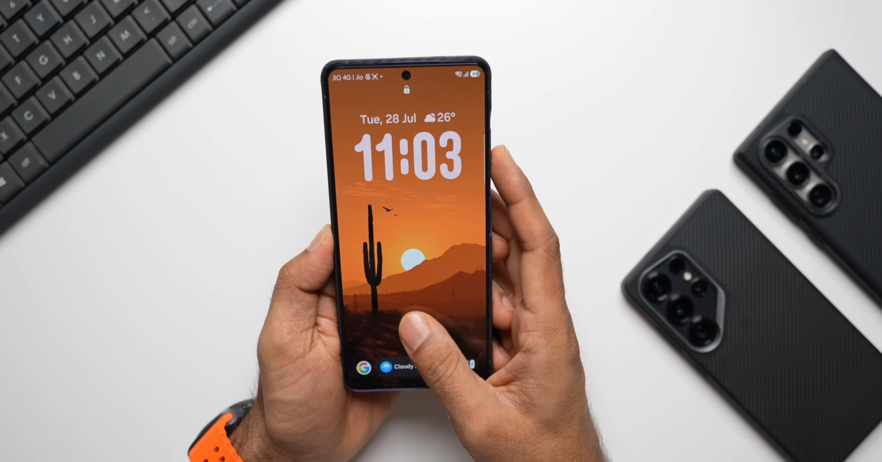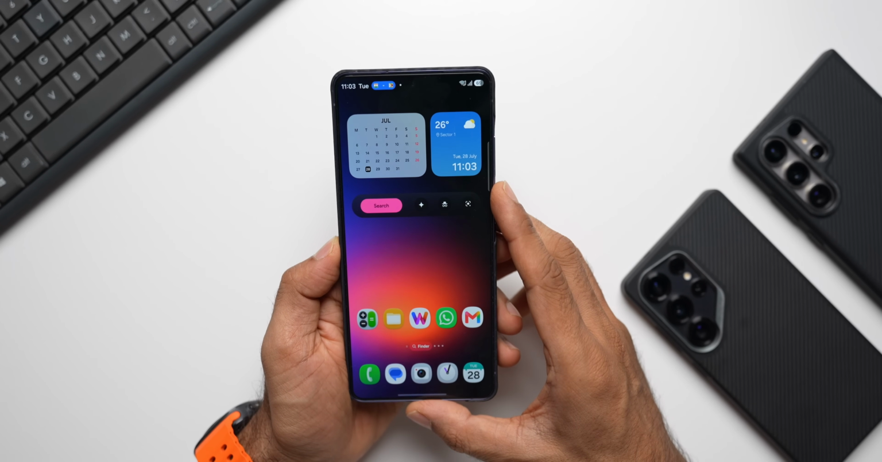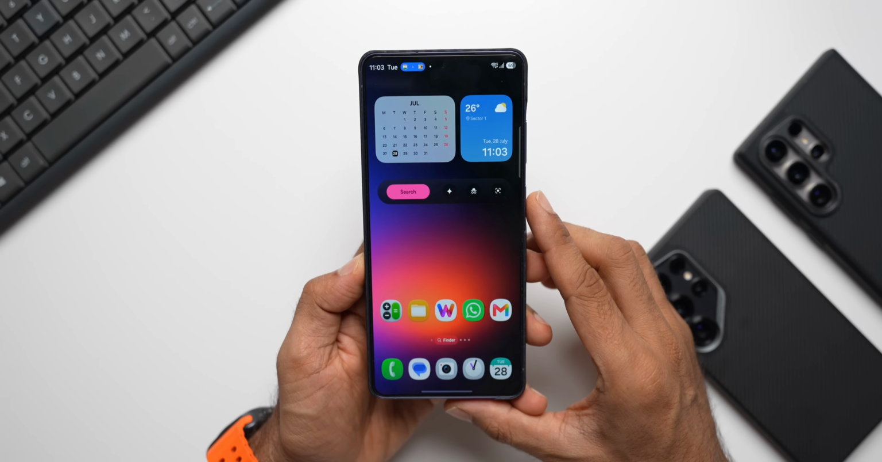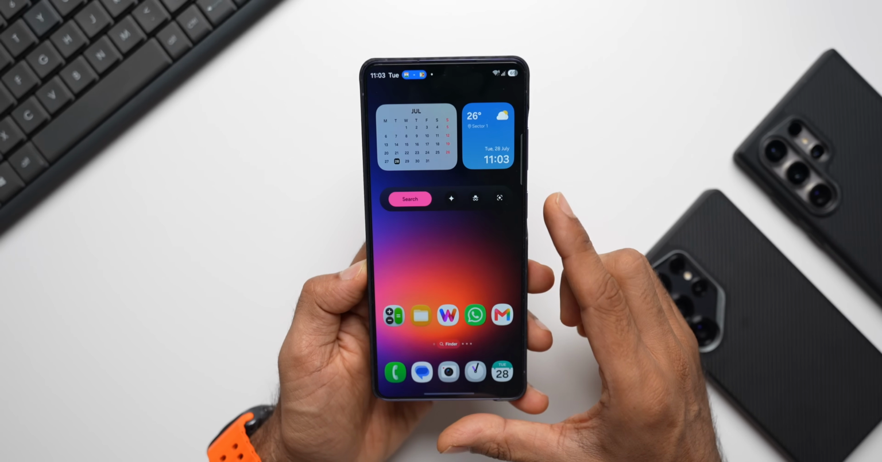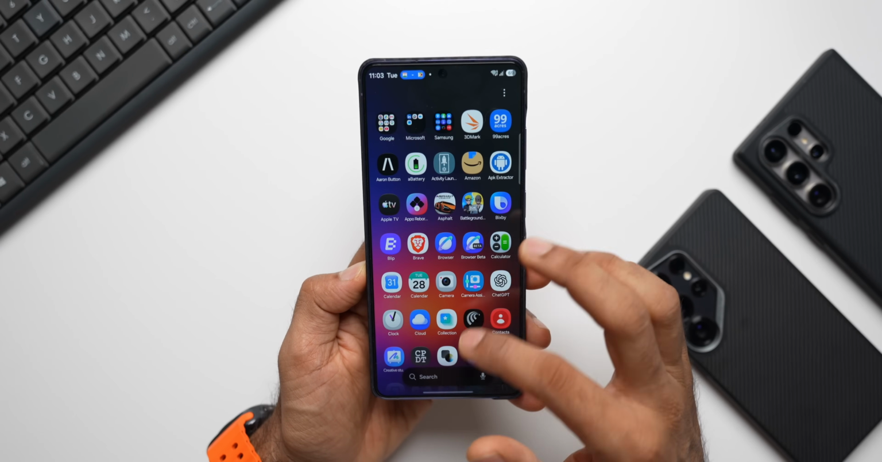Today we are going to take a look at a brand new update that we have got for the Samsung Wallet application. This may not bring in new features, but it does bring in UI changes for the application. Let's go ahead and take a look at them.